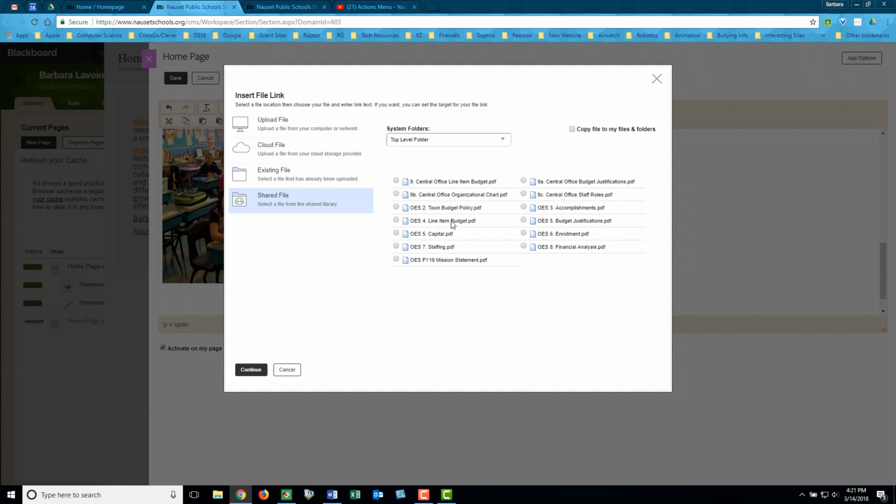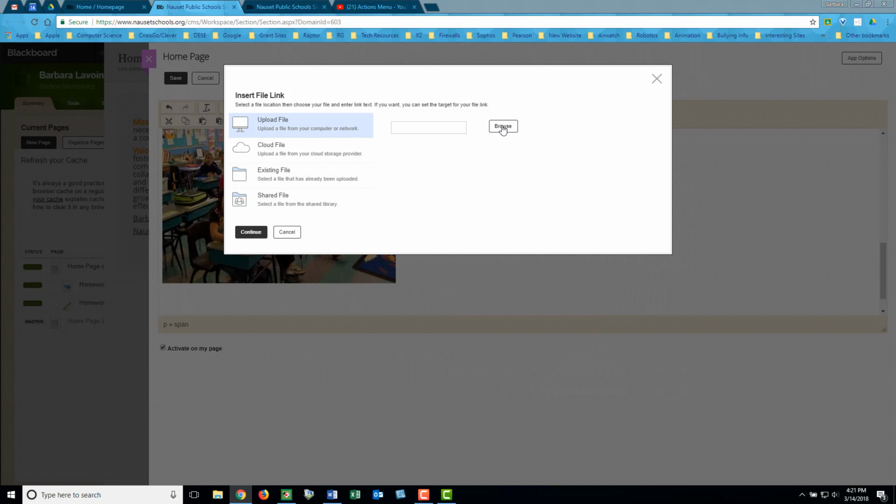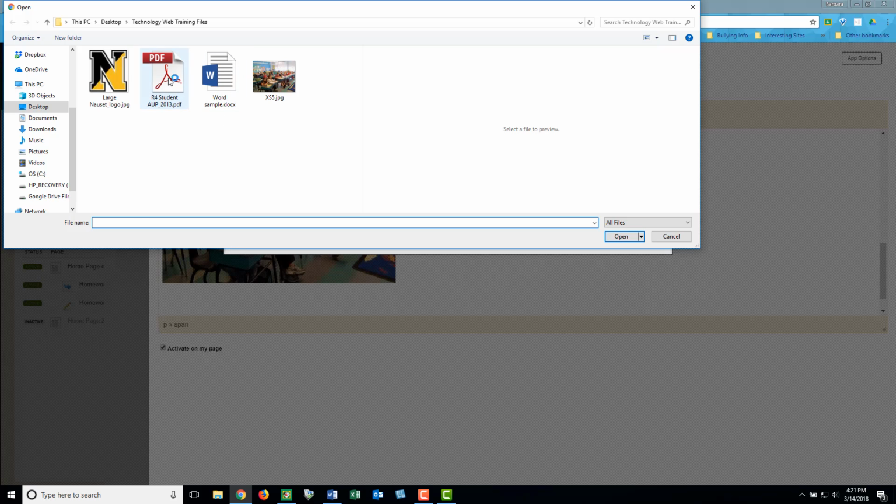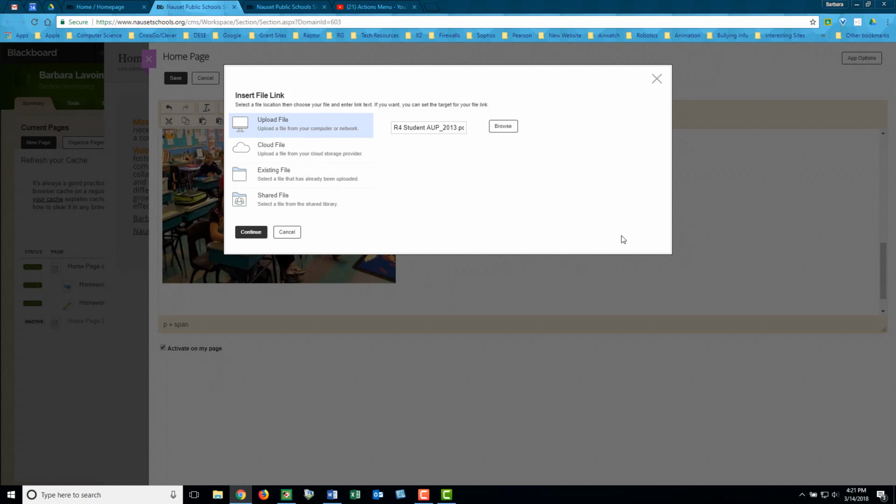But if it's okay, then certainly use the shared file. So let's go back to our upload. Click Browse. I'm going to choose a PDF file. I like to use PDF formats because that way I know everybody can view that file.